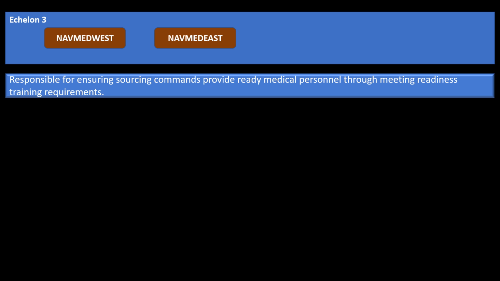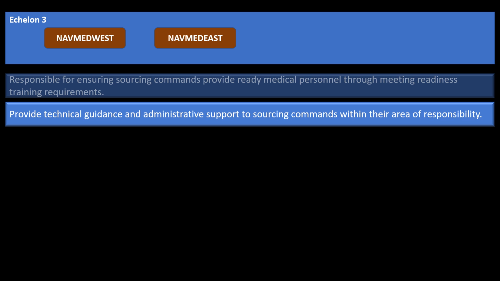So they're responsible for making sure all the commands underneath them, right, all their Echelon 4s, all the naval hospitals underneath them, that they have ready medical personnel that meet the readiness training requirements to be augmented on these deployments. They're going to provide technical guidance and administrative support to source commands within their area of responsibility, right? So they got to provide guidance for all the commands that fall underneath them.